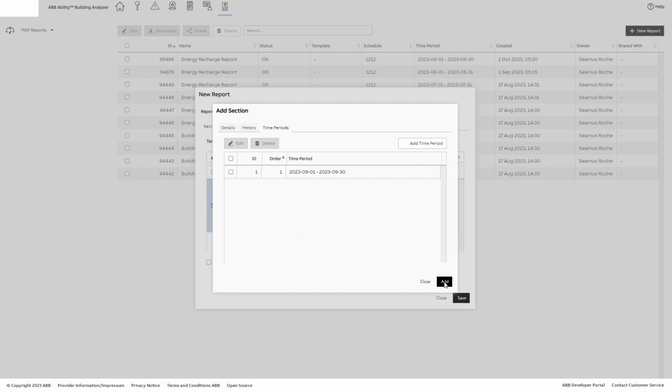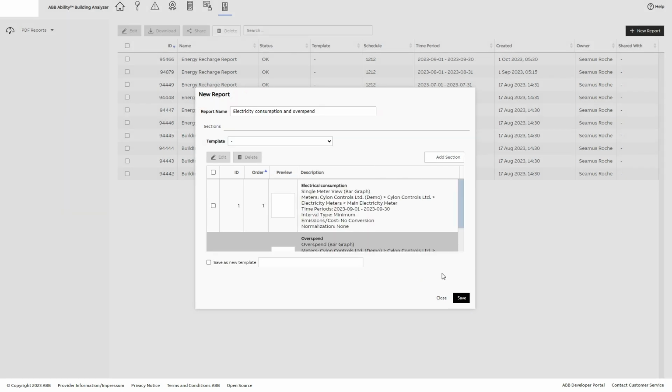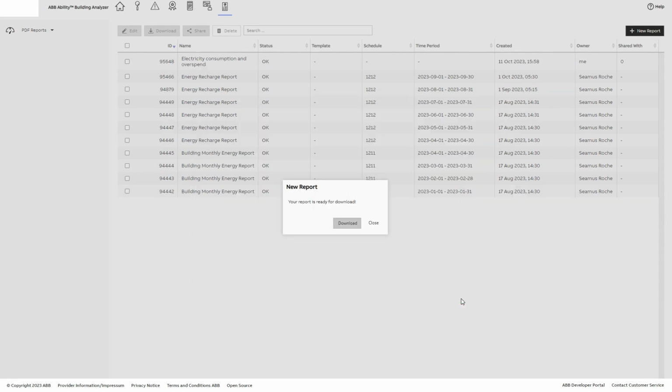You can reorder the pages as you like. Just drag and drop the corresponding section to the desired location. Finally, click Save. When your report is ready, you can download it immediately.